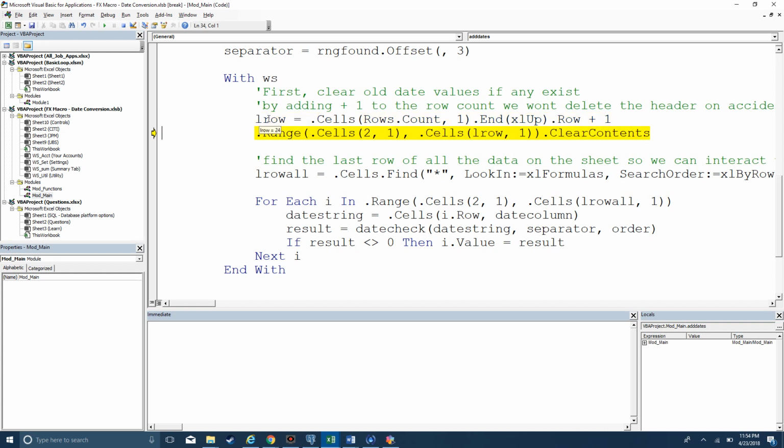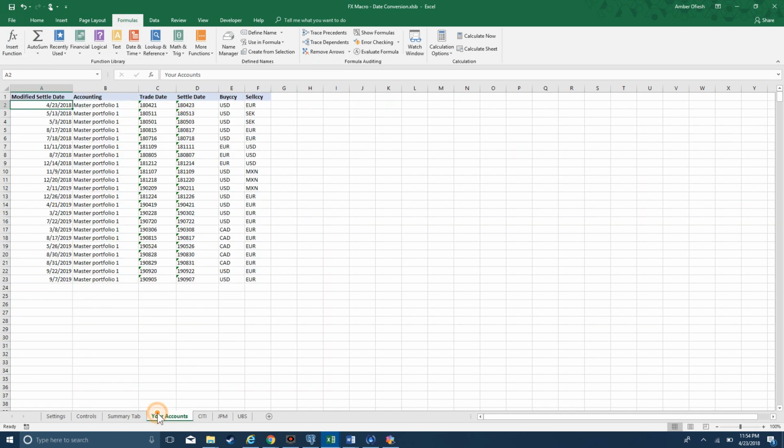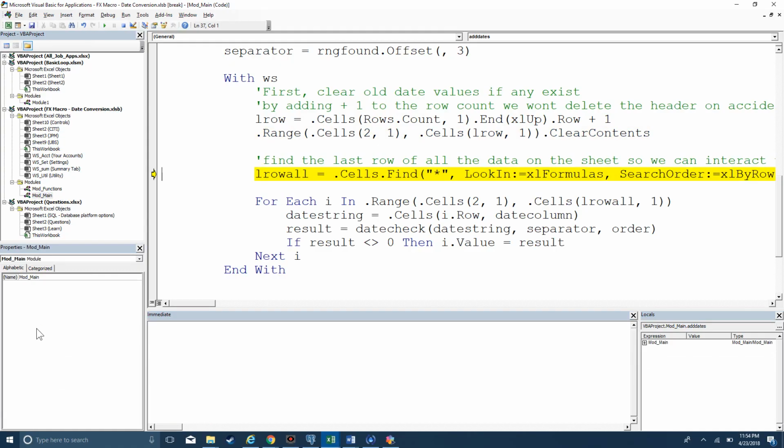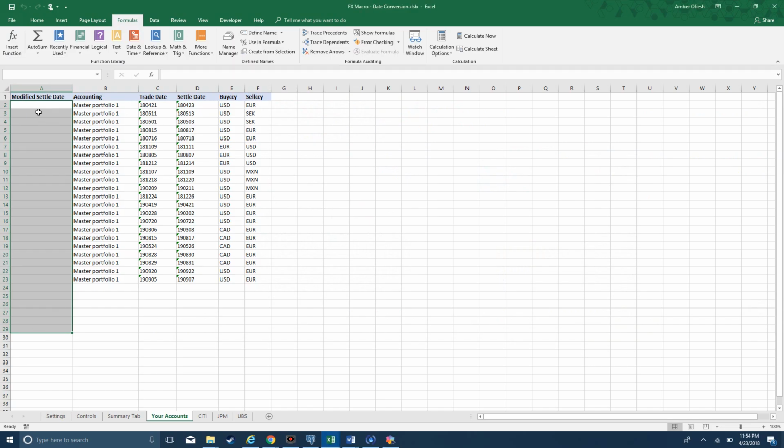I'm going to find the last row of this column over here, and it's going to get cleared because the idea is maybe I imported new data, maybe I changed my settings and now I want to clear it. So I no longer have any modified dates here because we're going to rerun it.